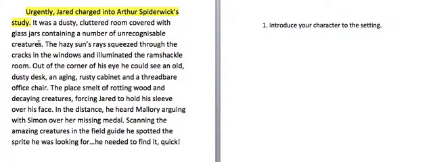The next bit, it was a dusty, cluttered room covered with glass jars containing a number of unrecognisable creatures. This bit just adds a little bit more information about what the place is like. But this is the next bit, and the main bit that we need to think about. The hazy sun's rays squeezed through the cracks in the windows and illuminated the ramshackle room.